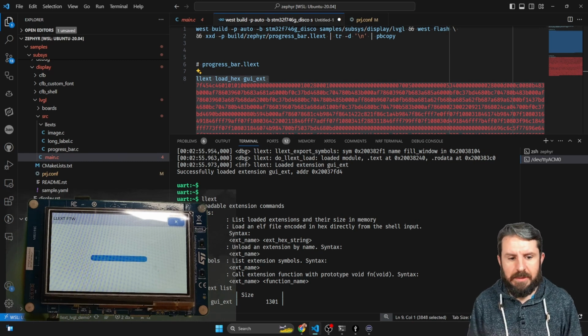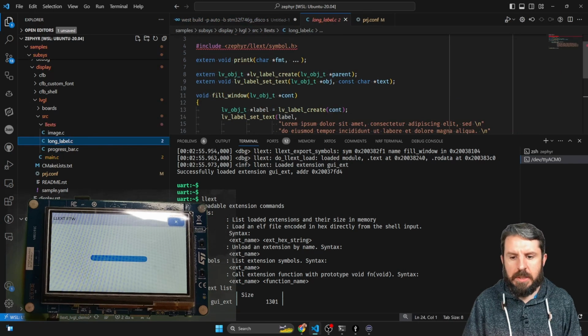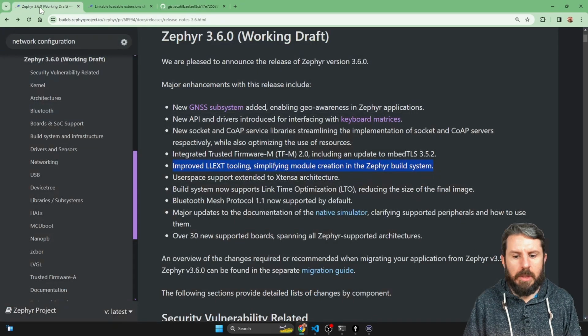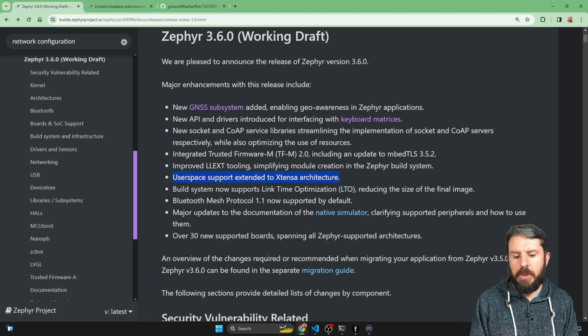I mean, LLEXT was there already, but the fact that it's now super easy to build extensions, yeah, check it out, basically. So that's one more demo. How many more to go? A few. This one, I'm not going to demo it, but it's definitely interesting for folks relying on Xtensa.